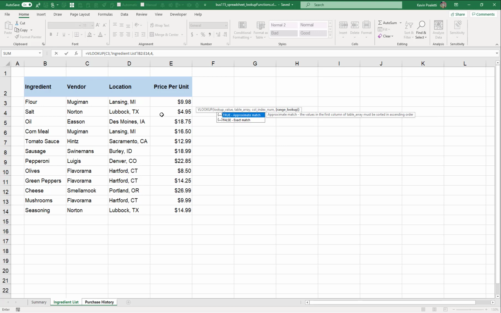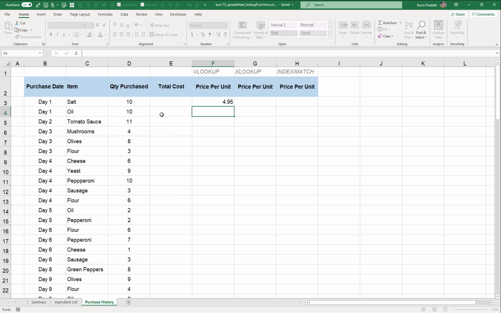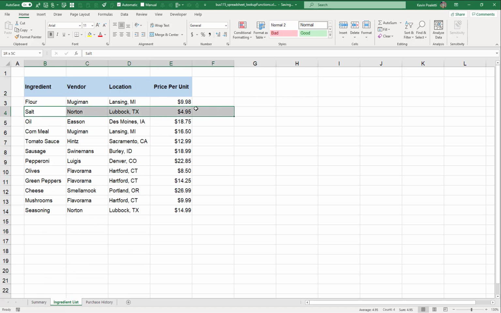The last item is asking whether we would like to use an approximate match or an exact match. In almost every scenario that you encounter, you will want to use an exact match, which means that for the argument here, you can type in the word false, or alternatively, you can type the number 0, which Excel interprets as being false. Either one of those will work. And then we will close parentheses and press enter. So here, it pulls back the price per unit of salt at $4.95, which if we check here, is correct.